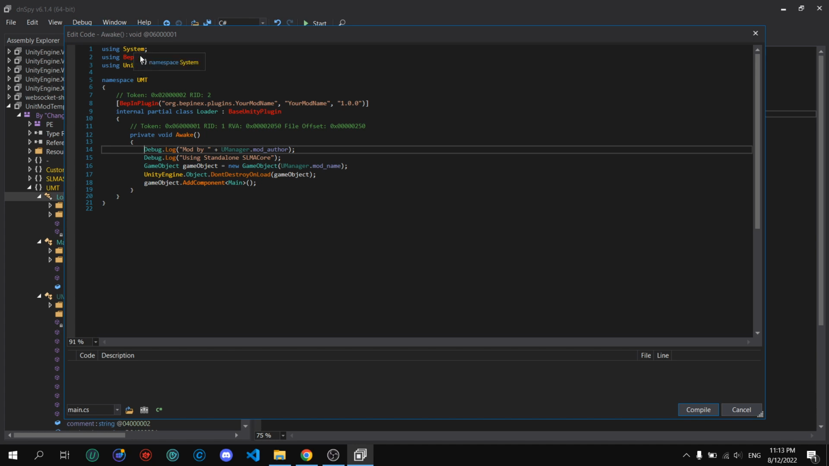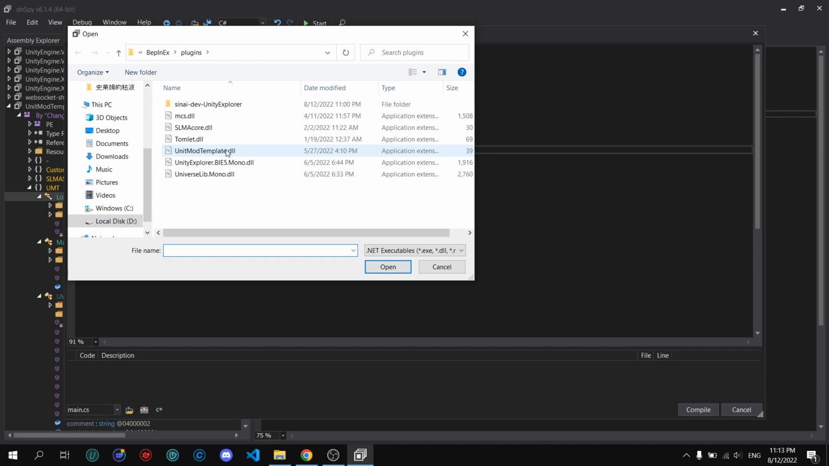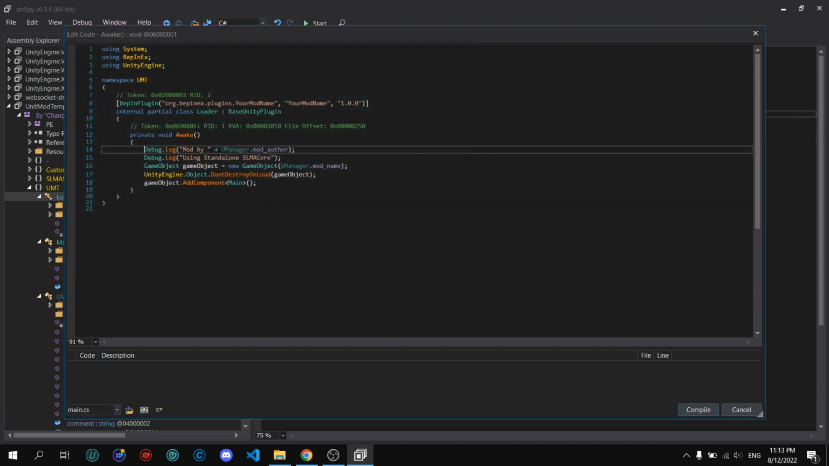If you see this error, like BPNX and BPNX plugin, don't worry. Just go to the assembly reference, or Ctrl+O, go find the BPNX core, BPNX, and then it's all good, just like that. But basically you want to change your mod name to whatever your mod name is. For example, I'm going to test mod, and this here is test mod. This needs to be the same.